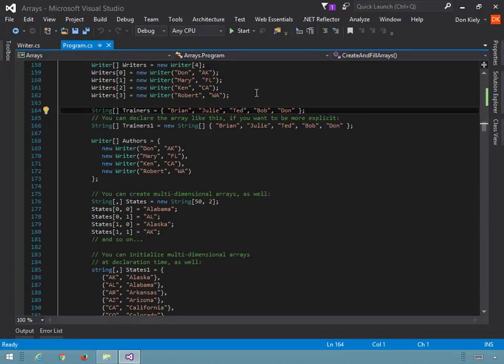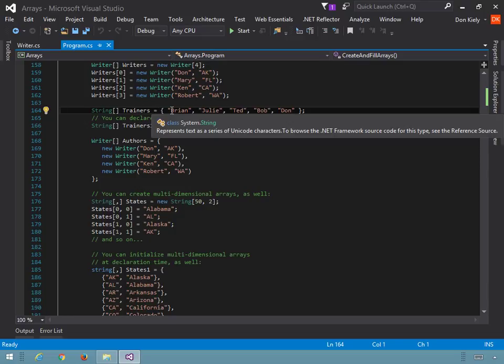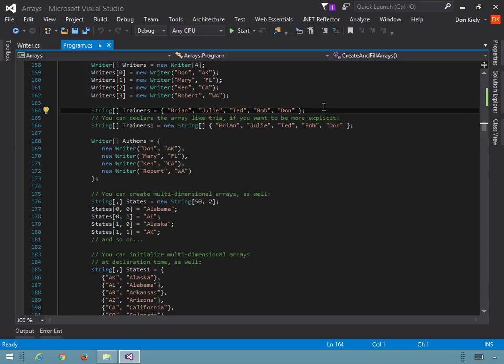When you declare an array in memory, you can supply values for the array surrounded in brackets like this. So this is going to create a new trainers array. It's an array of strings, and it's going to be initialized to a size of 1, 2, 3, 4, 5 elements. Each of the elements in this order is going to be populated with this data.